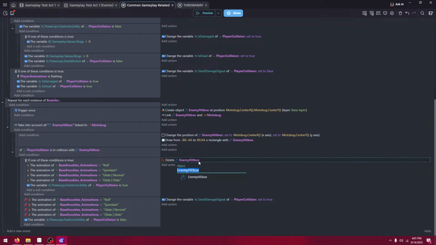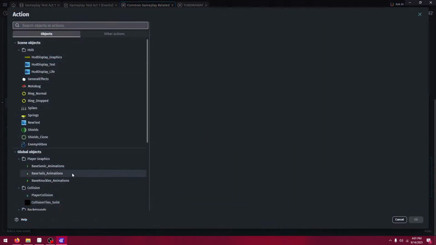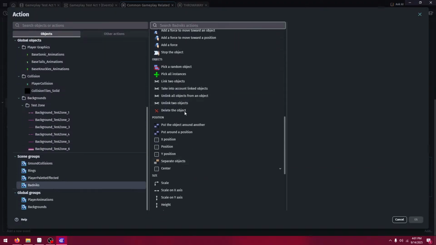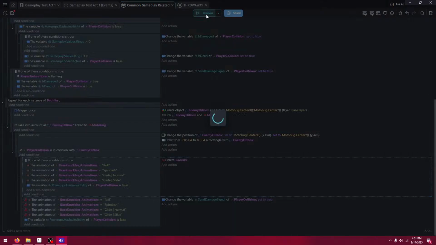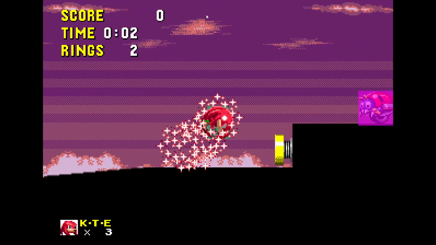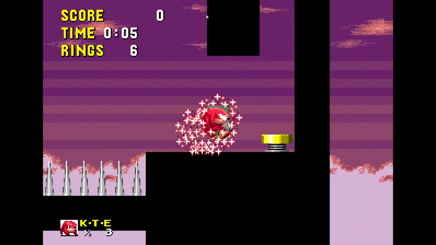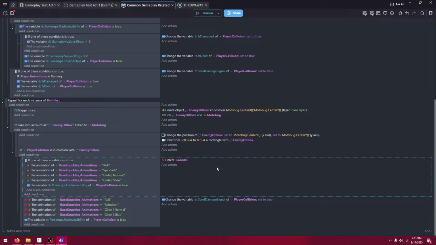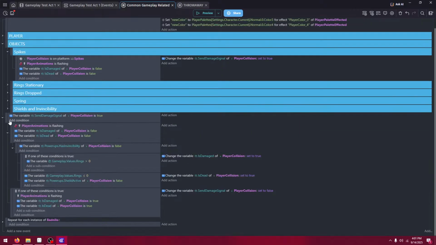Delete Motobug. Actually, we're gonna go to badniks and have it delete from here. So it should delete the Motobug there. And there we go. We fixed that issue. So now it doesn't reference Motobug directly, it references all badniks, and it works exactly the same. Okay.